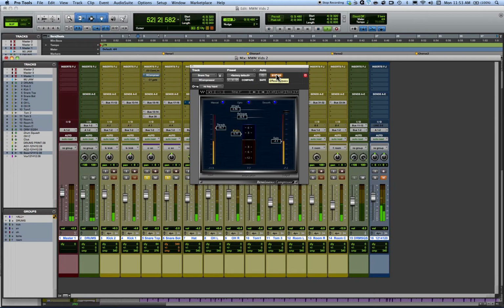And this is an effective way of increasing the attack. There are many new processors out that are called transient shapers or something along those lines. And essentially that's all it is. It's a very fast attack. You can either apply reduction with it or you can apply expansion with it. And that's essentially what it is.